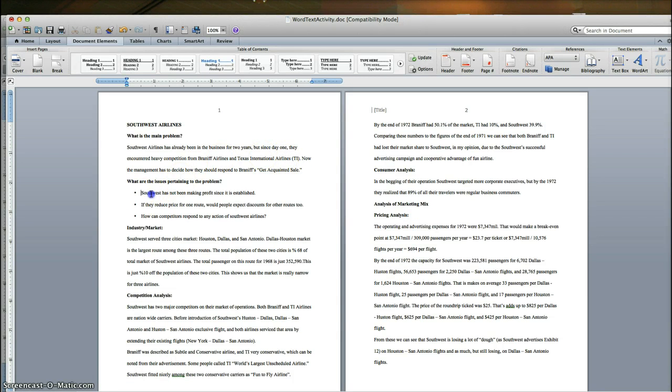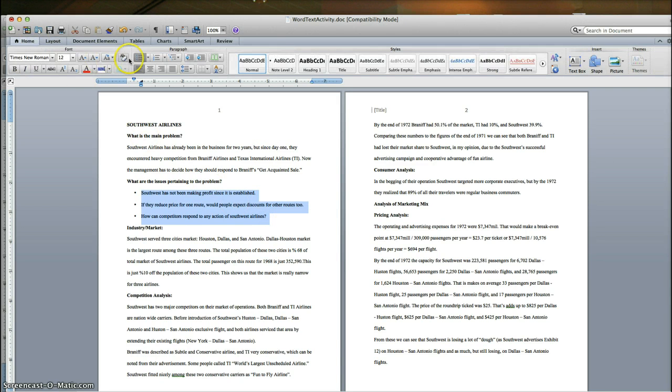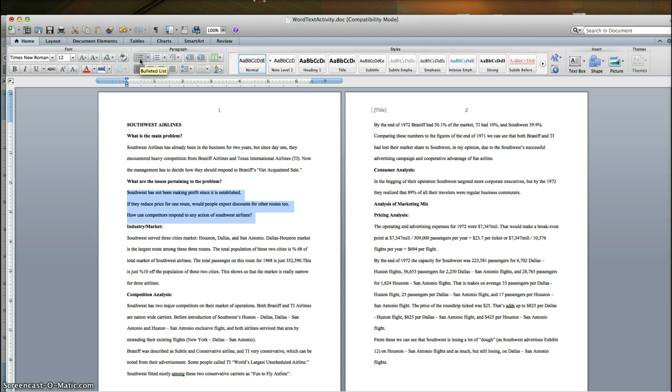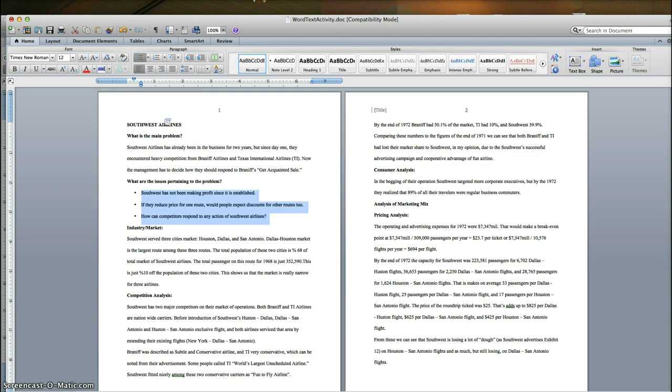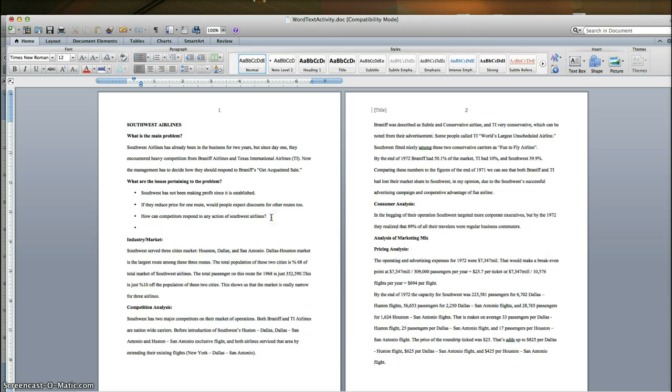I'm going to move on to bullets. Right here we have some bullets. If I highlight them and go back to Home, you can see it's shaded in, this bullets icon. If I click on it, the bullets will go away, and if I click on it again, my bullets will reappear. If I click on the drop down, I can choose a different bullet. And once I've started bullets, once I press enter, another bullet will appear underneath.